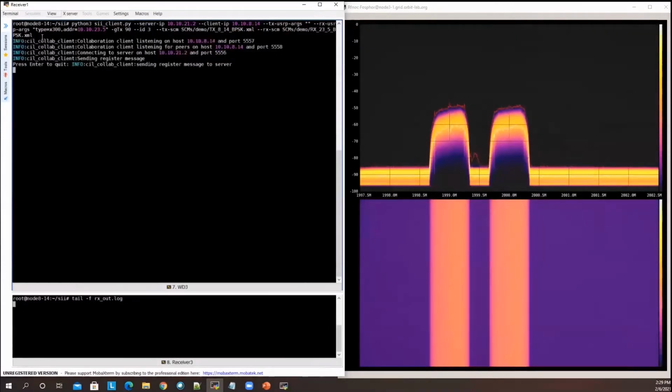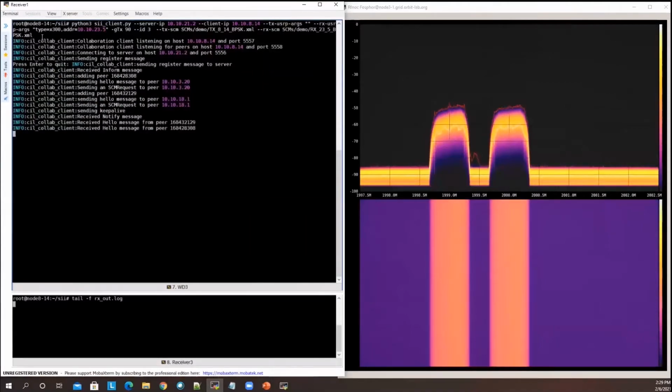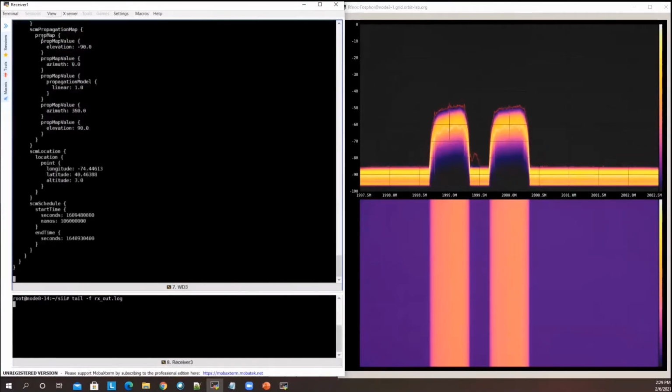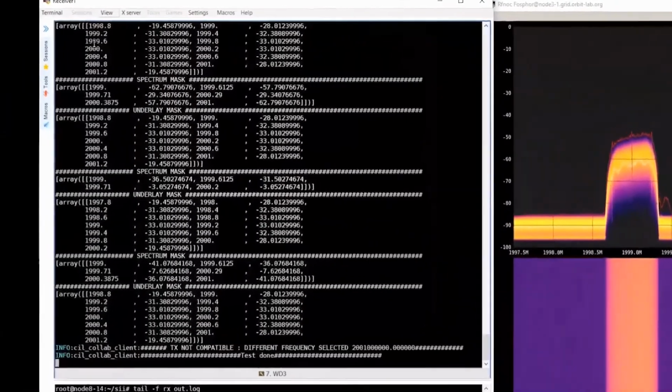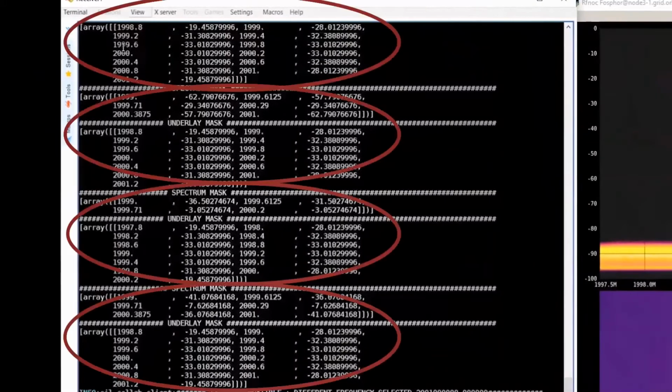When we start WD3, it registers with the server. It also gets to know about the existing clients WD1 and WD2 present in the system. WD3 requests the SCMs from WD1 and WD2, and on receiving the SCMs, it performs compatibility tests between its own devices and existing devices in the system.